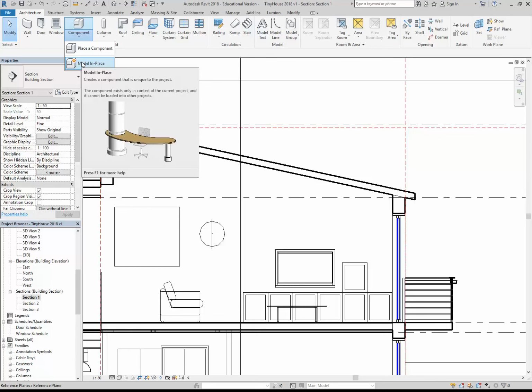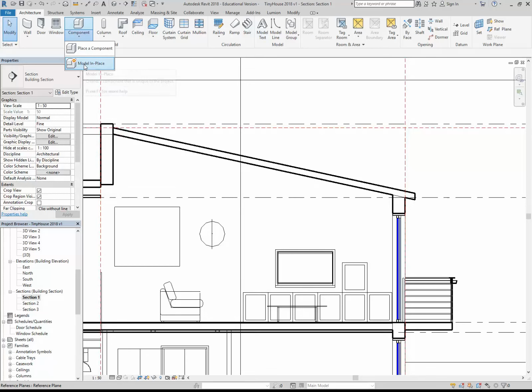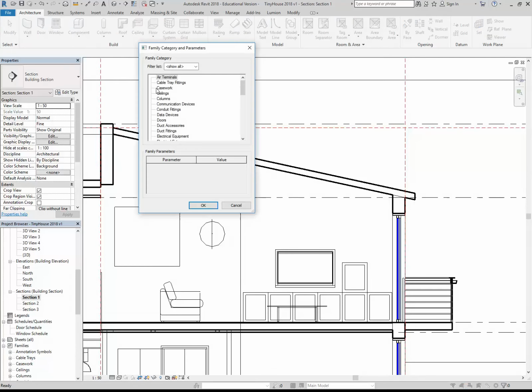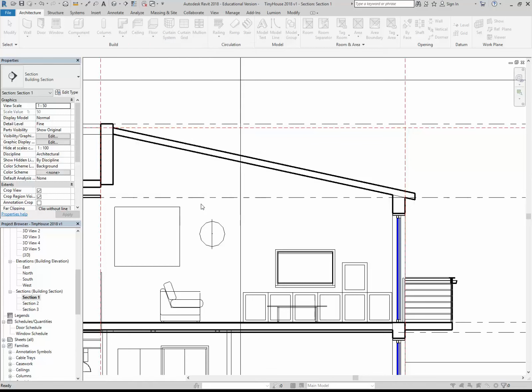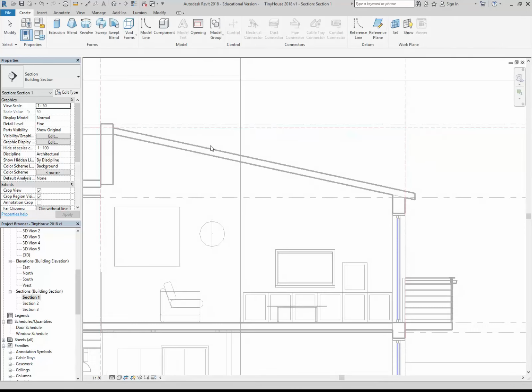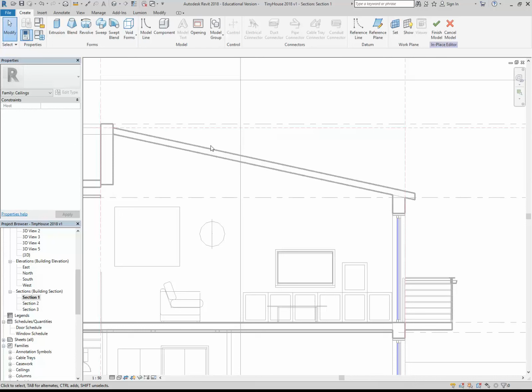Okay, so again, under component, I'm going to go to model in place, and then set the category to ceilings. So as far as Revit's concerned, this is a ceiling, just like any other ceiling. Okay. The name, let's call it what it is, raked ceiling.